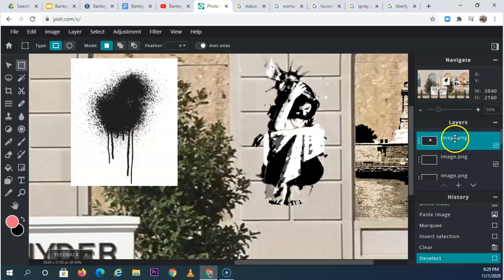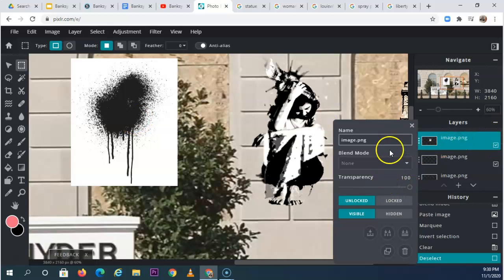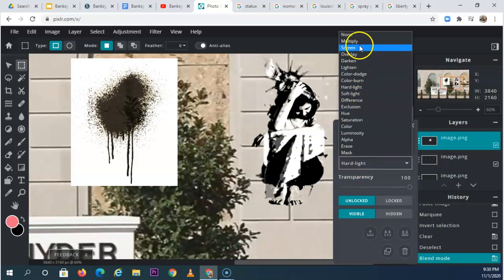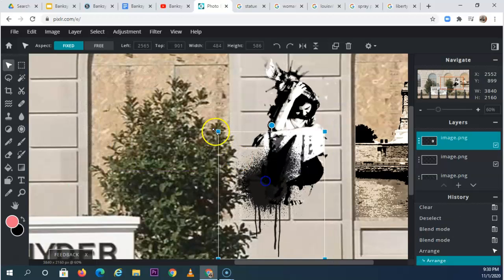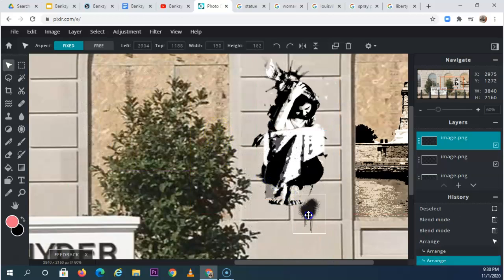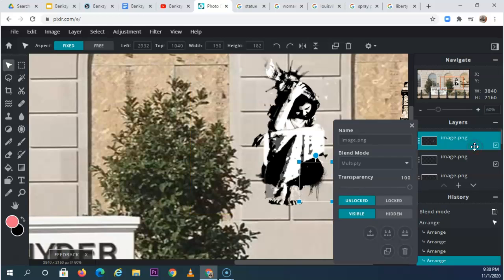and I'm going to change this, right click, blend mode, hard light. Actually, I'm going to go to multiply, and I'm just going to kind of size this down and put it in a few places like that. And when I cover it, kind of put it inside the picture like this, it kind of looks like I spray painted this. And I like to duplicate this and set this all over.